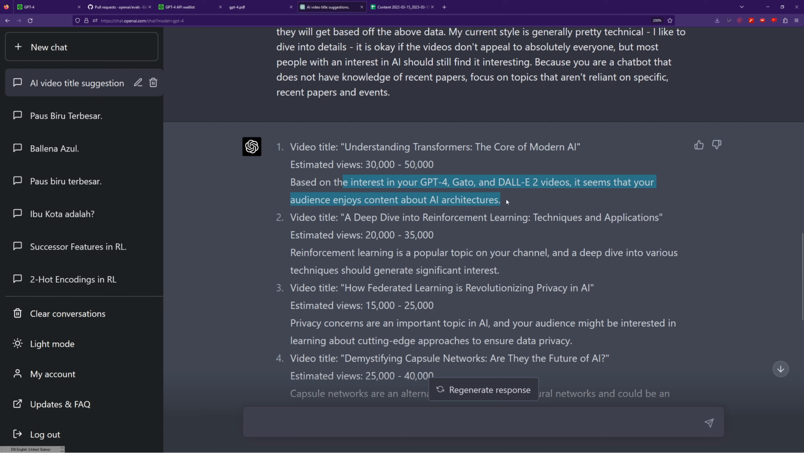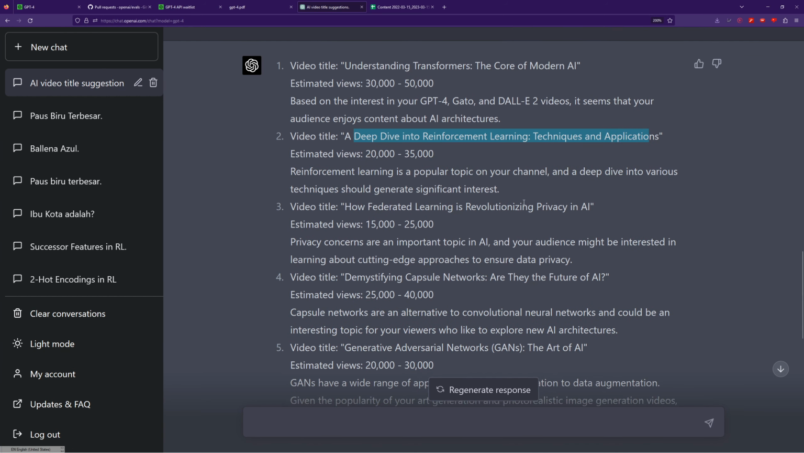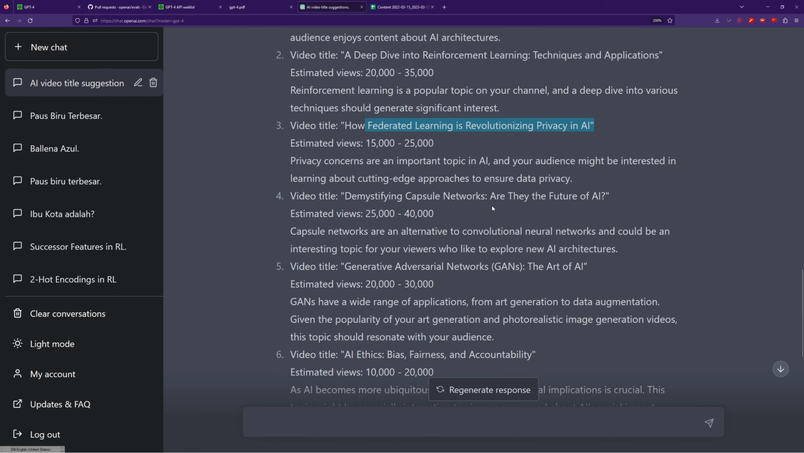I'm not even going to read through the descriptions because I think some of these are pretty straightforward. What is there? Deep dive into reinforcement learning techniques and applications. Sure, it got that I like reinforcement learning. How federated learning is revolutionizing privacy in AI. I haven't really talked about federated learning on my channel at all, so it is picking up on other things that are related. Demystifying capsule networks. This is interesting because capsule networks are a very specific thing that I think are interesting. I thought about covering them once on this channel.